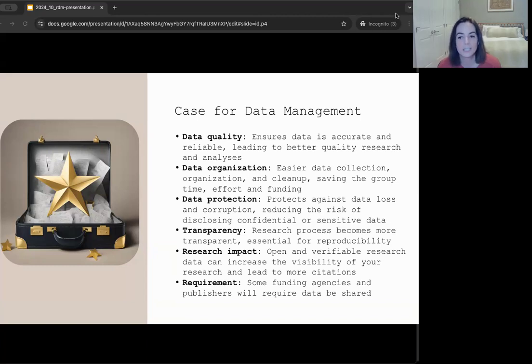Essentially, good data management techniques can prevent your information from getting lost, misplaced, or corrupted. It ensures that your data is accurate and reliable, which ultimately can lead to better research results. It allows for easier data collection, organization, and cleanup, which ultimately could save you time, effort, and funding in the long run. It makes collaboration both here at Harvard, so internally, as well as externally with collaborators, more efficient, cleaner, and you have more succinct data sets that are easier to understand and reuse.